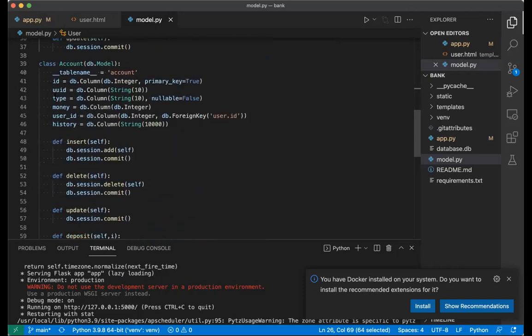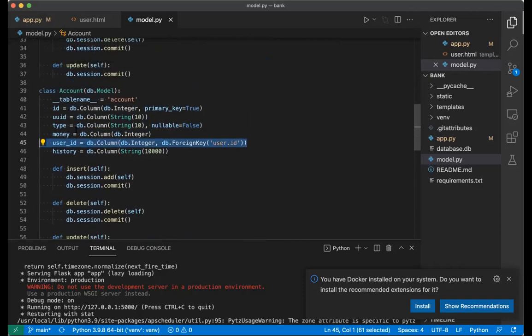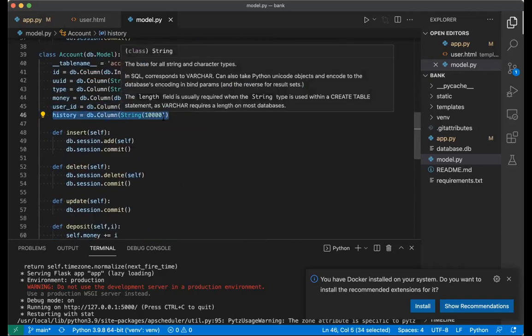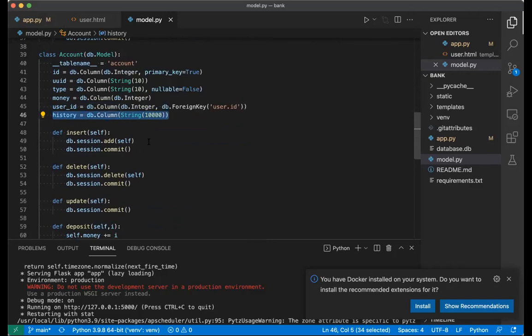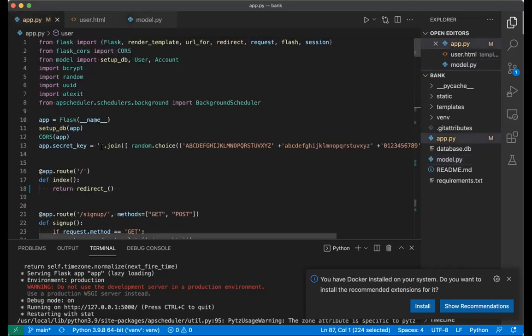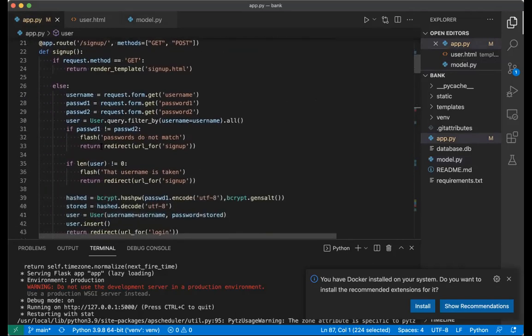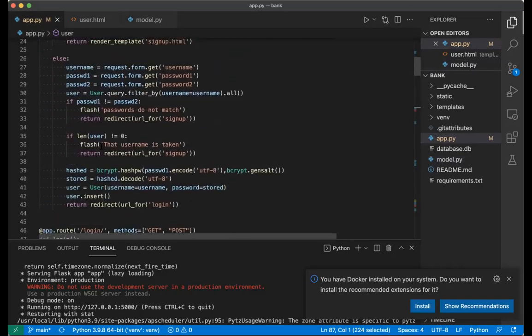So for each bank account, it has ID, UID, type, which is whether it's either checking or savings, and money, of course. And this is for the one-to-many relationship, and also history, which is what we saw in the transaction history. So yeah, that's pretty much it. And let me see if there's anything special that we want to talk about.